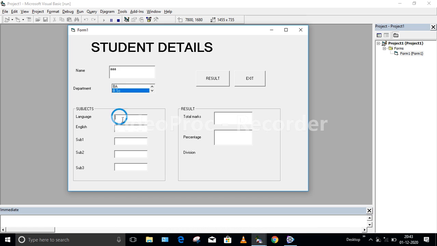Then coming to the language marks, again I wanted to show you the validation. If I press letter A, it says enter digits only. So I'll give the marks: 90, 89, 75, 45 and 67. Now let us see the result. Click on result. Here you can see total marks is 366, percentage is 73.2 and first class.